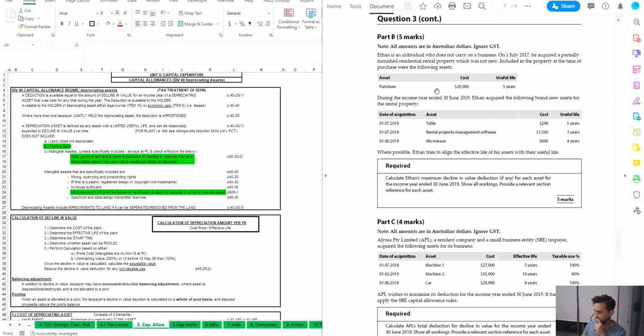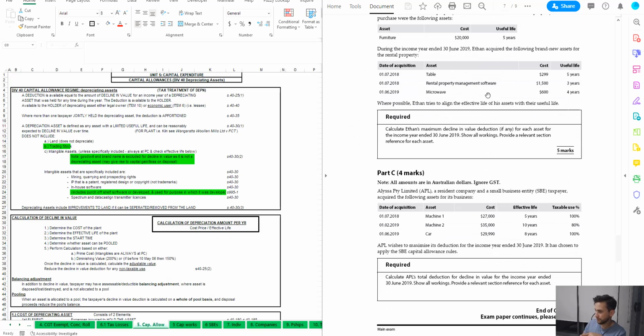So there's 4 assets that we need to identify, and how to treat properly. So furniture, but not just any furniture. It's furniture that when he acquired a property, it was included as part of that property. So you know that they've given us such a specific situation that we need to apply a specific rule. Now the other ones aren't as, they're a bit more generic. So we've got a table here that he's purchased. Note that it's a fairly low purchase price, less than $300.